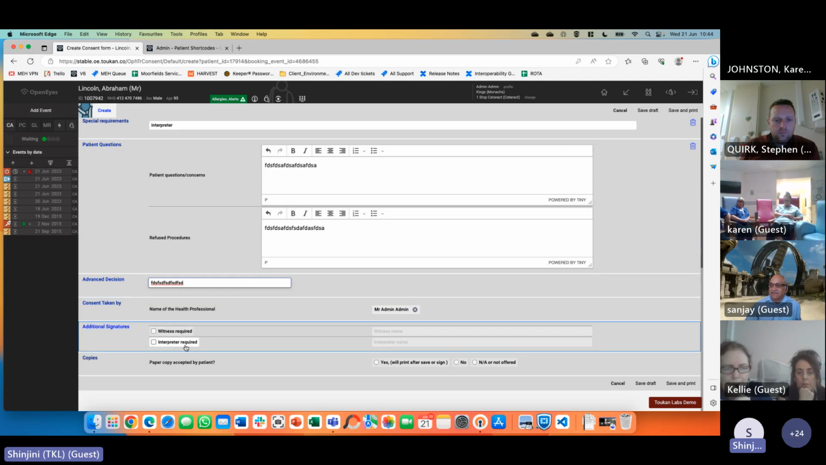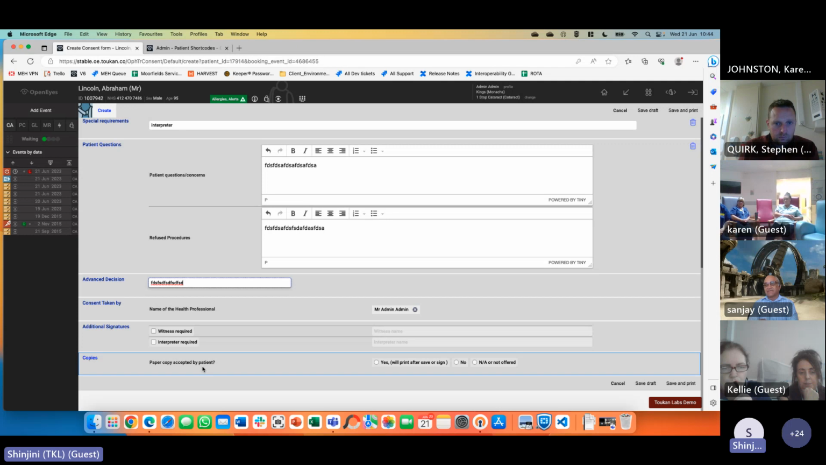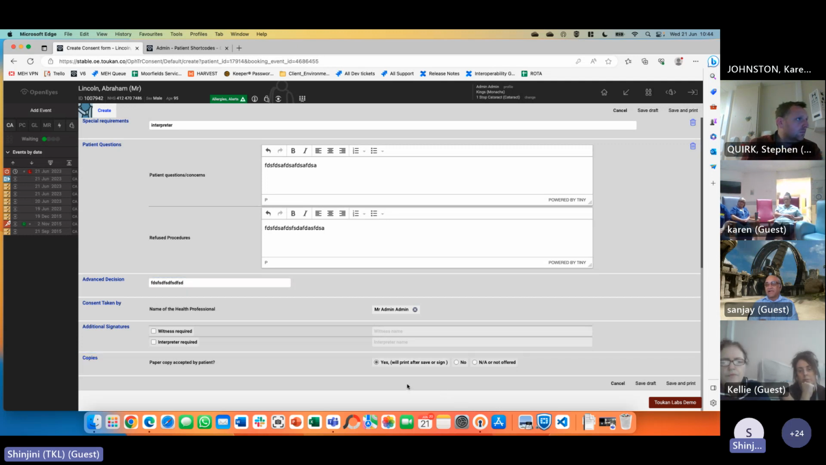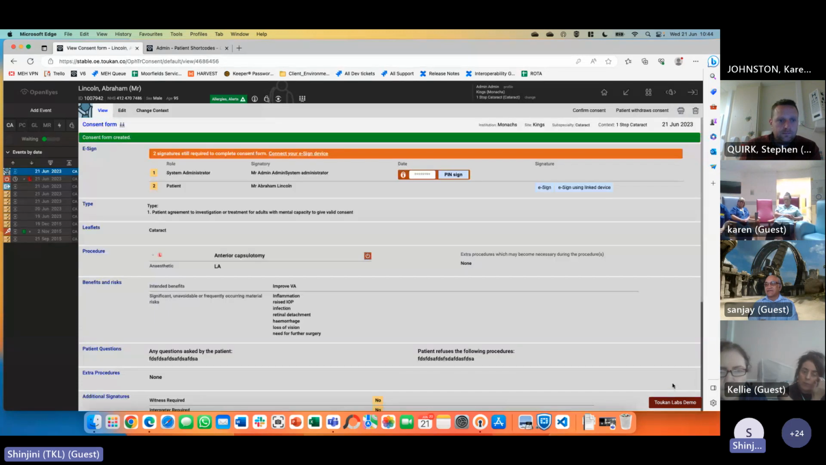If a witness or an interpreter is required, you can record it here, but it doesn't really do anything more than record the name. An additional signature would be required from either a witness or an interpreter when the patient signs it. And copies, if they would like to print and take it home as well. So if I say at this point, save and print, the e-sign opens up.